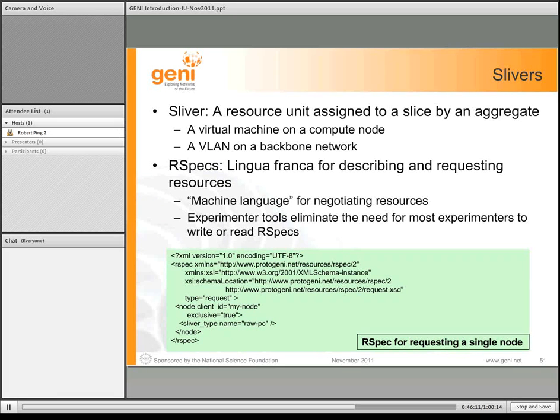And the way you ask for resources and negotiate is through something called RSpecs, resource specifications. So it's kind of like a machine language. Here's an example of an RSpec. It's a request for a single node. Fortunately, there are tools that hide the RSpecs from you.